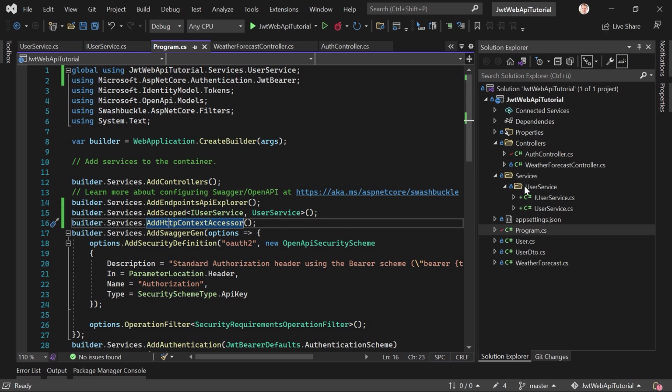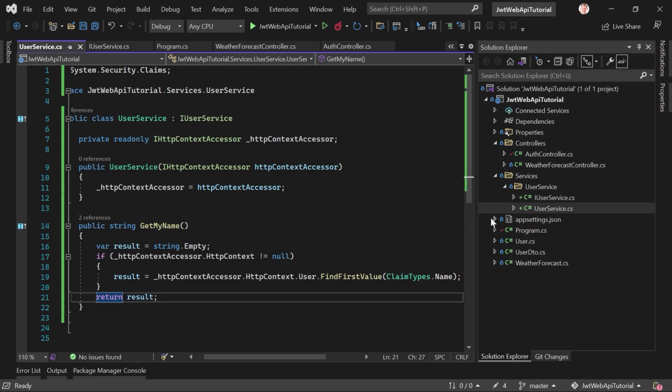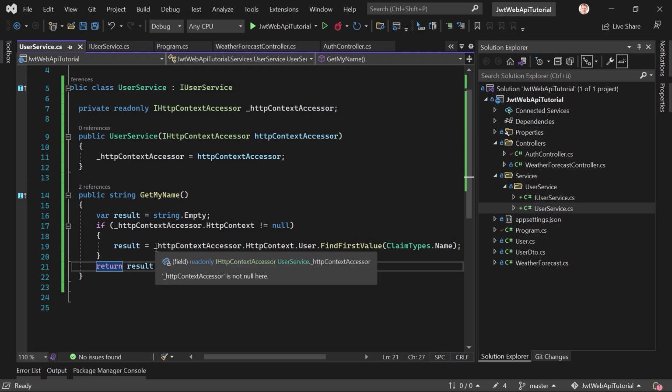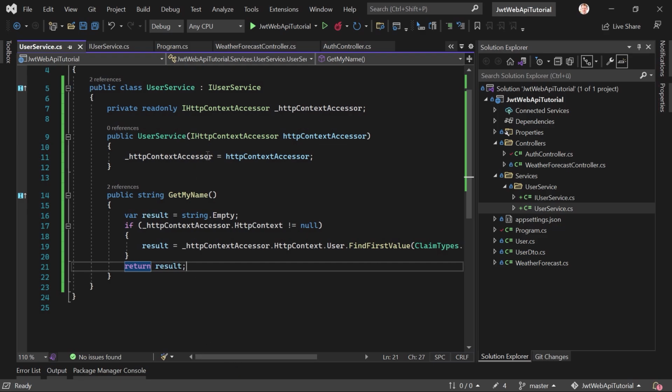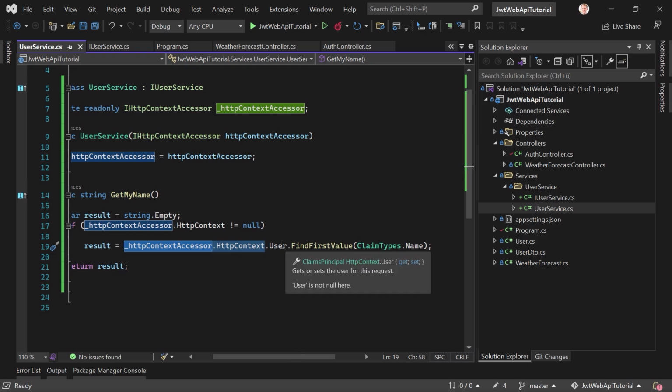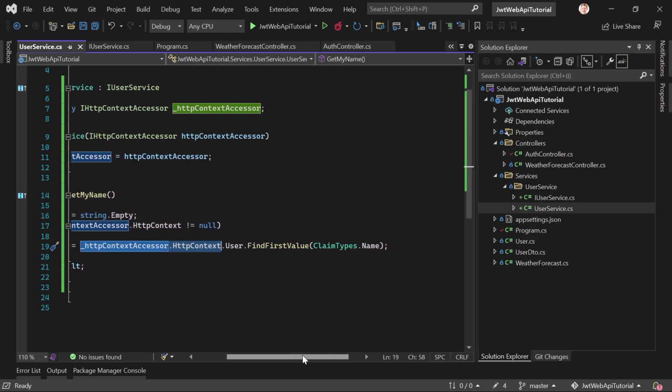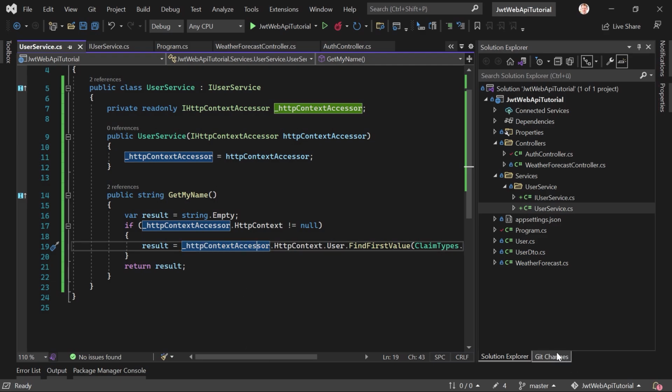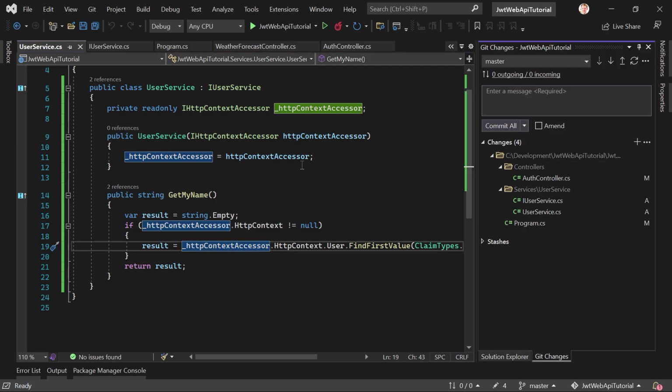With that, you get access to or you are able to inject the HTTP context accessor. And then what we did, a better practice than just using fat controllers, is we created a services folder with a user service, and we had to register this thing as well as a scoped service here. And then in here, well, we got our interface and implemented this method here where we use the injected HTTP context accessor here in the constructor. And here now we access the HTTP context, and then it's exactly the same as in the controller. And that's it. Let me check this in real quick.